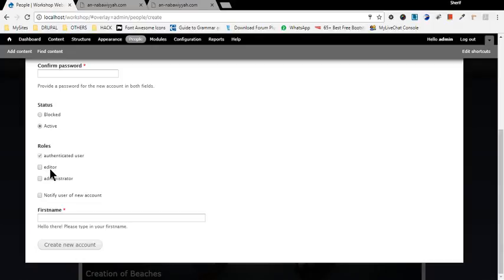After creating a new user, you can decide to automatically send that user a notification via email. That is why we have this checkbox here. So if you want to notify this user, you can enable it. If not, you leave it as it is, and then you create the new user.